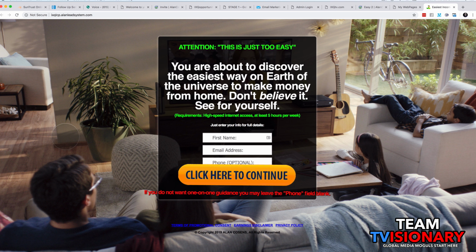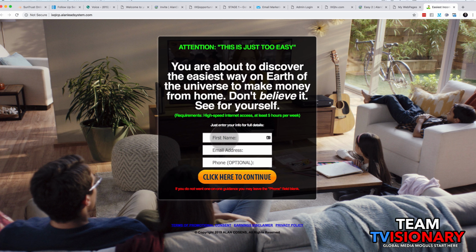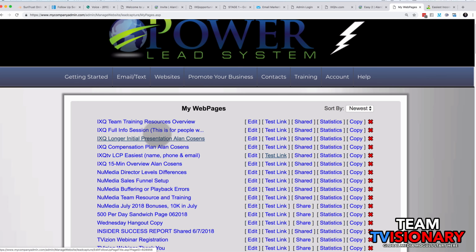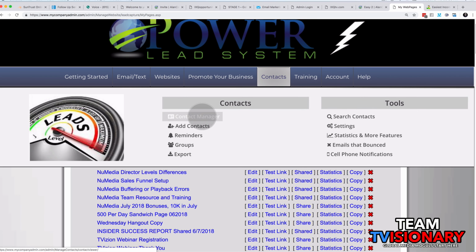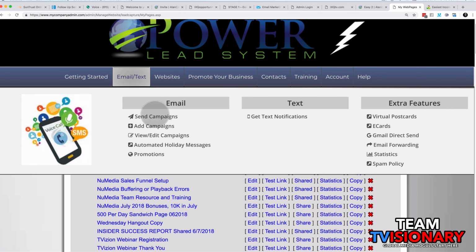Now, if we look at this page, let's just look at the page so you know what I'm talking about. Here's a lead capture page: name, email, phone. If you just take this page as it is and use it, and you send traffic to it, when they opt in, meaning when they put their info in here, what's going to happen is it's going to add that person, their contact info, to the Powered Lead System Contact Manager. And then there's an email campaign in here that's set up that'll go out to them.